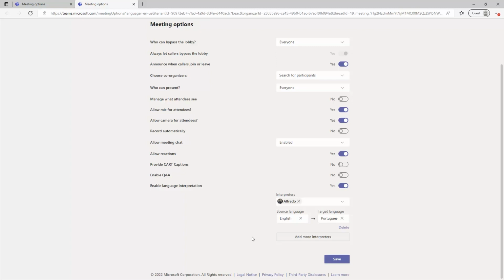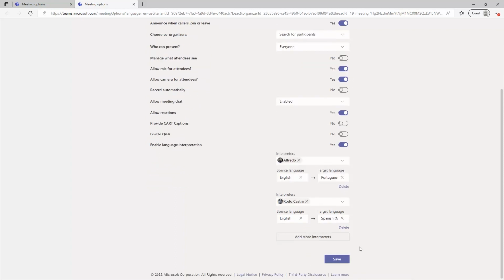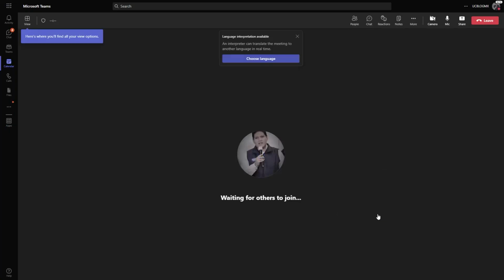Rodolfo, we can add more. Yes, you can see that we have the Add More Interpreters button. So we can add another one that will translate in real time from English into Spanish. So the attendees will have two options to select in order to get the message. This is how you can set it up, but let's see how the attendees will see this option.